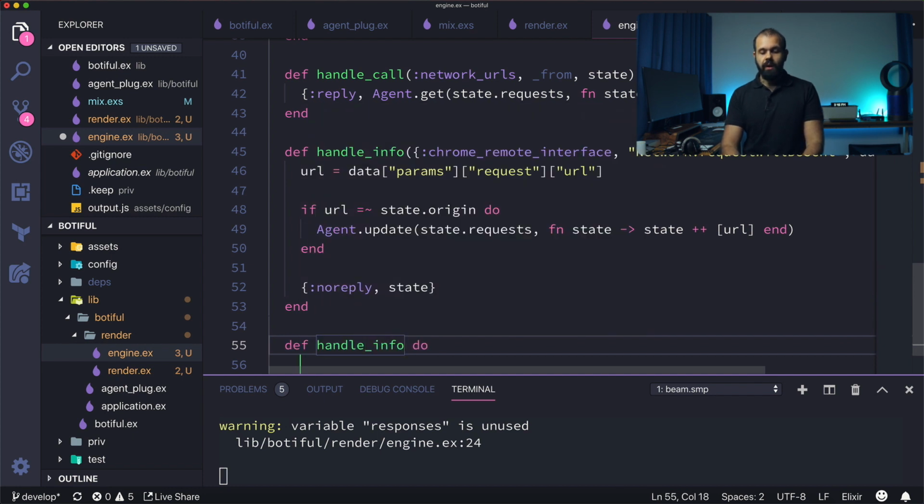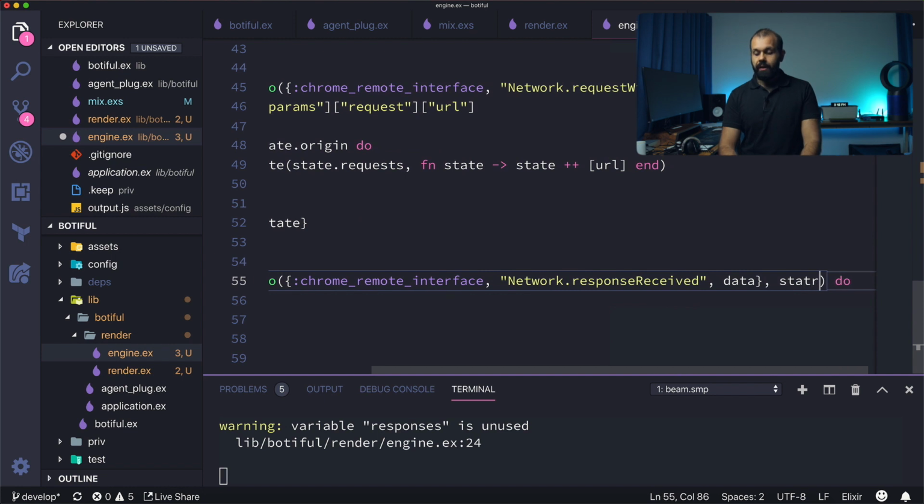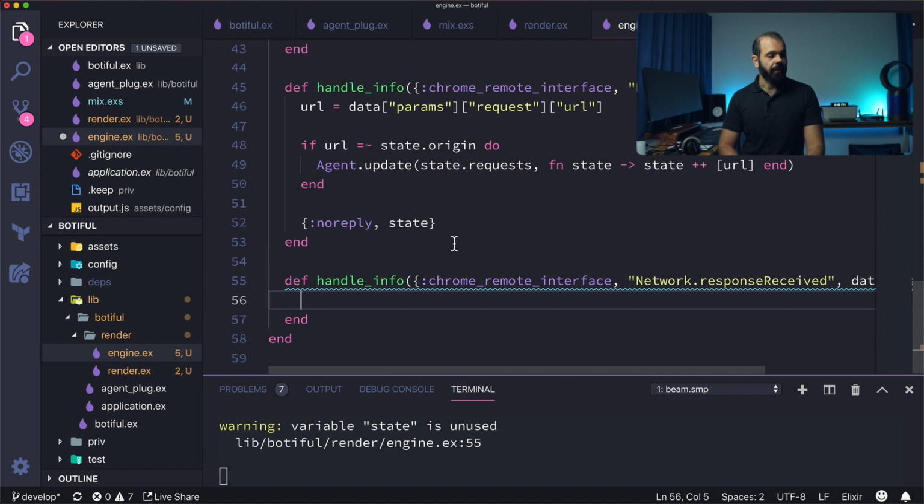handle info, and then basically Chrome remote interface and network response received data. Essentially what we're going to track in the response received is not going to be anything other than the status. We don't care about anything else. We don't care about what data was returned. We really don't. We know the URL. We're already tracking the URL from the request side of things. Now we just need to track the response that's received, and that's the status.